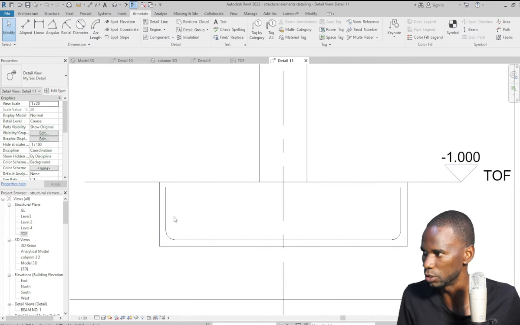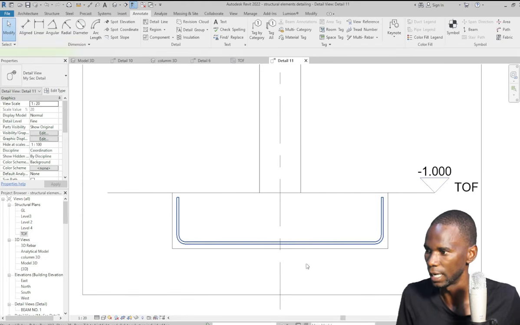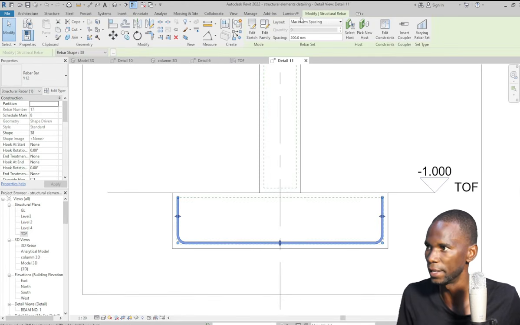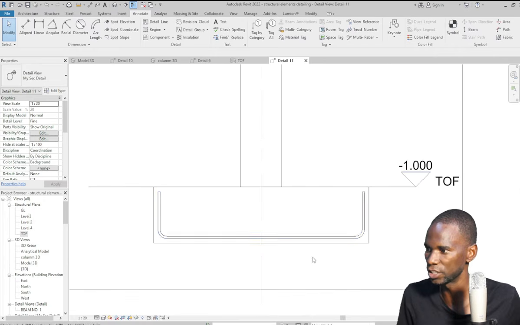If I want it to appear as double lines, just go down there and change to fine level of detail. Okay, I'll select once again on the rebar, then go under the layout rule there. I'll just change this one to maximum spacing, and 200 is okay. Then click outside. So we have rebar in one direction.